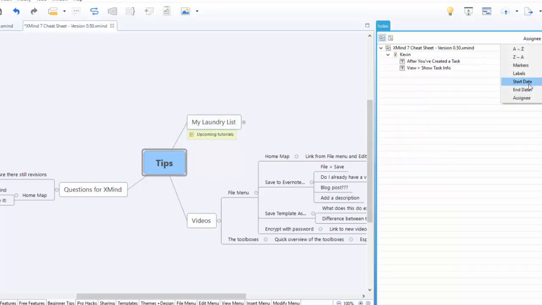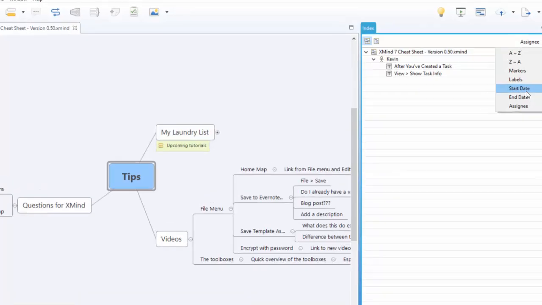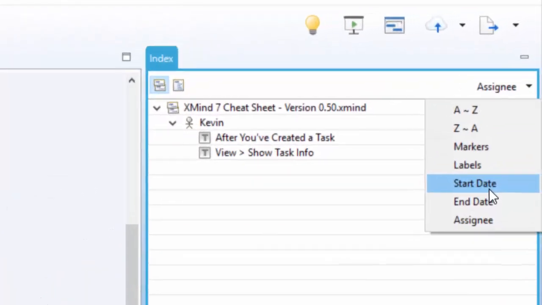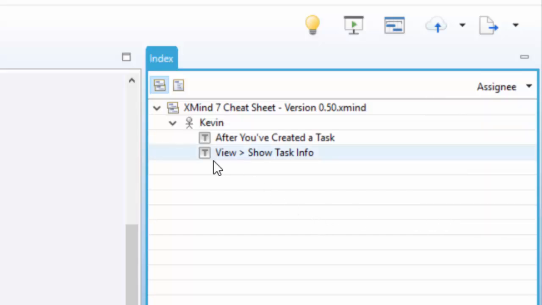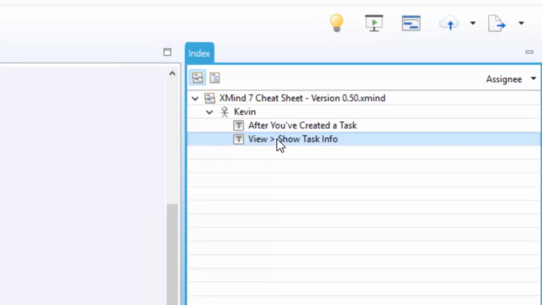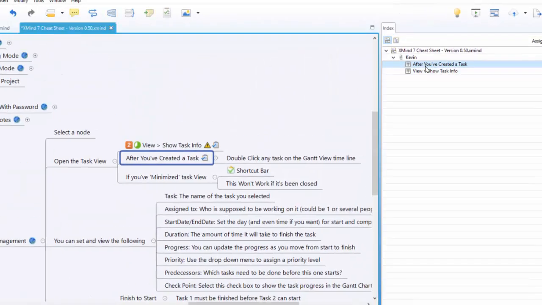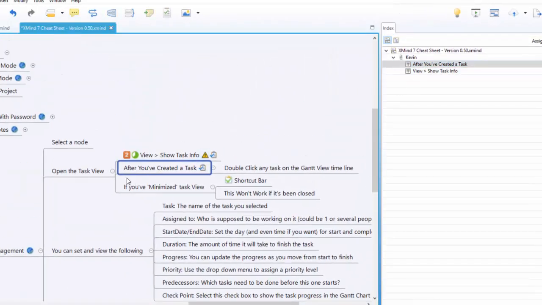The last three are mostly for using project management tools. So if you wanna look for a start date for a particular item, the end date, or an assignee, and the assignee is just the person who you're gonna have do that task. Right now, I'm the only one on my map, so I can see I've got two tasks listed in this XMind 7 cheat sheet that I'm going to do. And I can double click on that and it'll take me right to that particular task. There we go. So it's a nice way of going in and just seeing what you have in here.